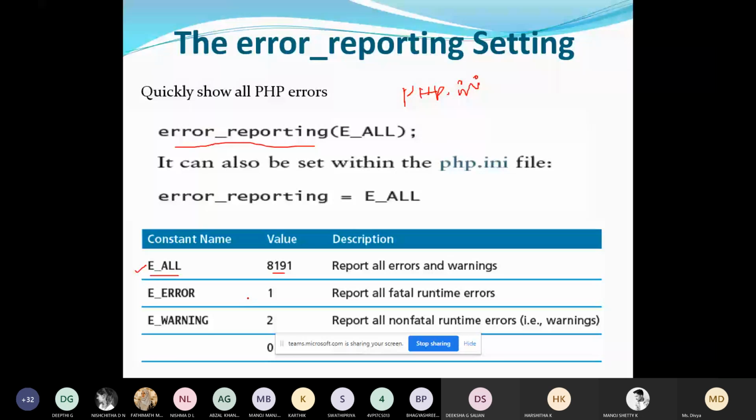If you give this, it will report only fatal runtime errors. If you go for this, it will display warning messages, reporting all non-fatal runtime errors, that is, warnings. And if you set it to 0, it will not display any error message. You can also set this within the php.ini file, and you can also write it like this.